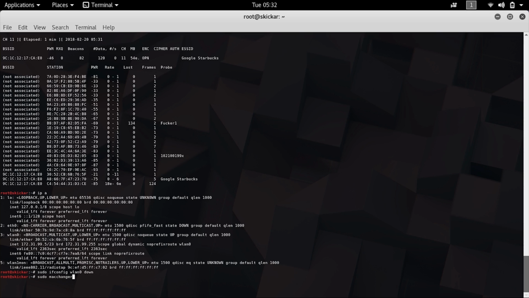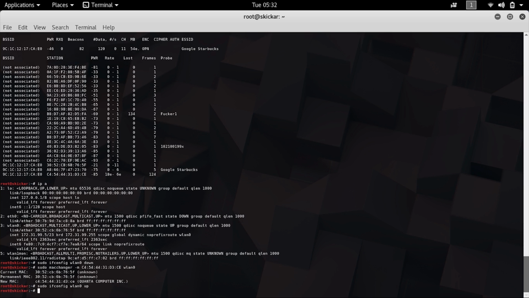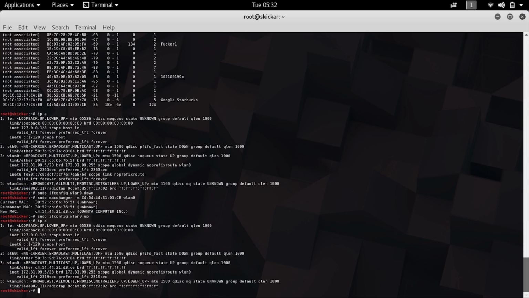So I'll type in sudo macchanger -m for the MAC address, and then paste in the MAC address we want to use. And then finally, we will type in wlan0 as the name of the card that we're trying to change. So pressing return, we can see we've changed it to a Quanta Computer Inc. MAC address. And that means that we're ready to bring it back up and connect to the open wireless network that is supposed to now redirect us to a portal.